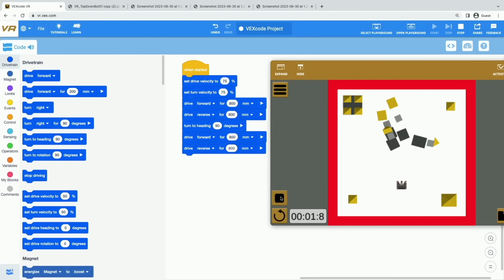So we're going to drive forward and in reverse and then crash that castle and come back. And now we can see that we need to turn back to be facing forward again. Now, since we've crashed a few castles, we probably want to use that turn to heading block to make sure that our robot's not off kilter. And we're going to set that heading to 0 degrees because that will turn it exactly to face forward. So let's run that project again. And here we go. Let's see if our robot ends up exactly where it started and facing in the same direction. It does.